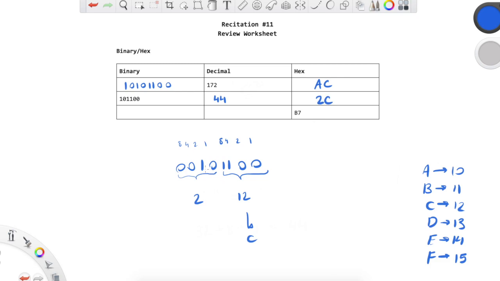And the reason that this trick works is because notice that if you were to add up 8, 4, 2, and 1, what would you get?